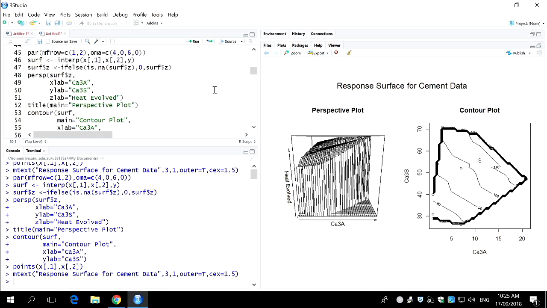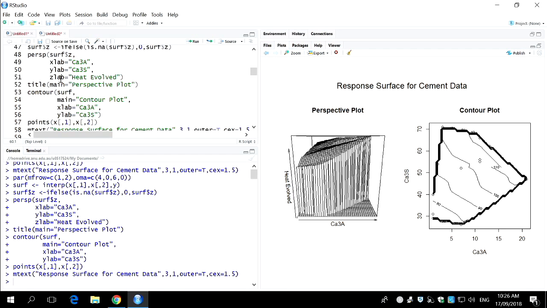For the contour plot, the command is pretty simple. The command is contour of surf. So surf is this interpolated triple. Okay. For the perspective plot, you only give it the z value, the height, and it works out the rest based on what the x's and the y's are on the interpolated grid. The last thing I do is I just add the xy points to the plot. That's why you can see over here the points on the plot. If I didn't do that, they wouldn't be there.